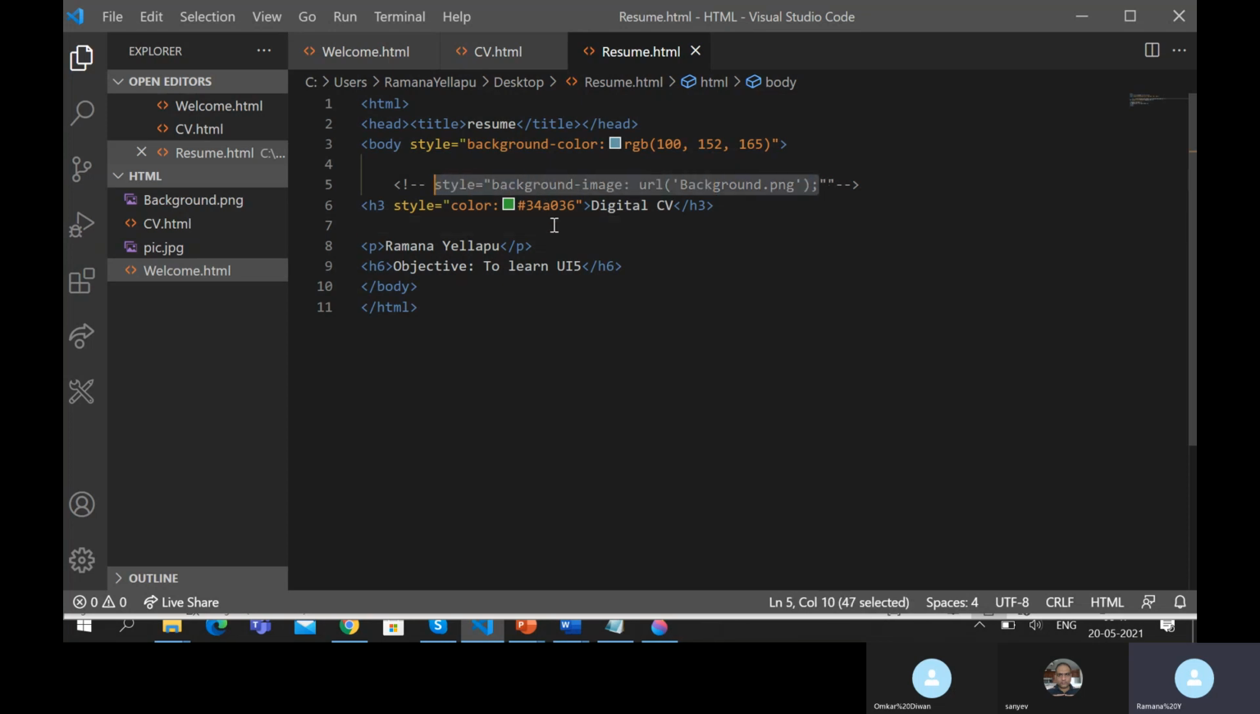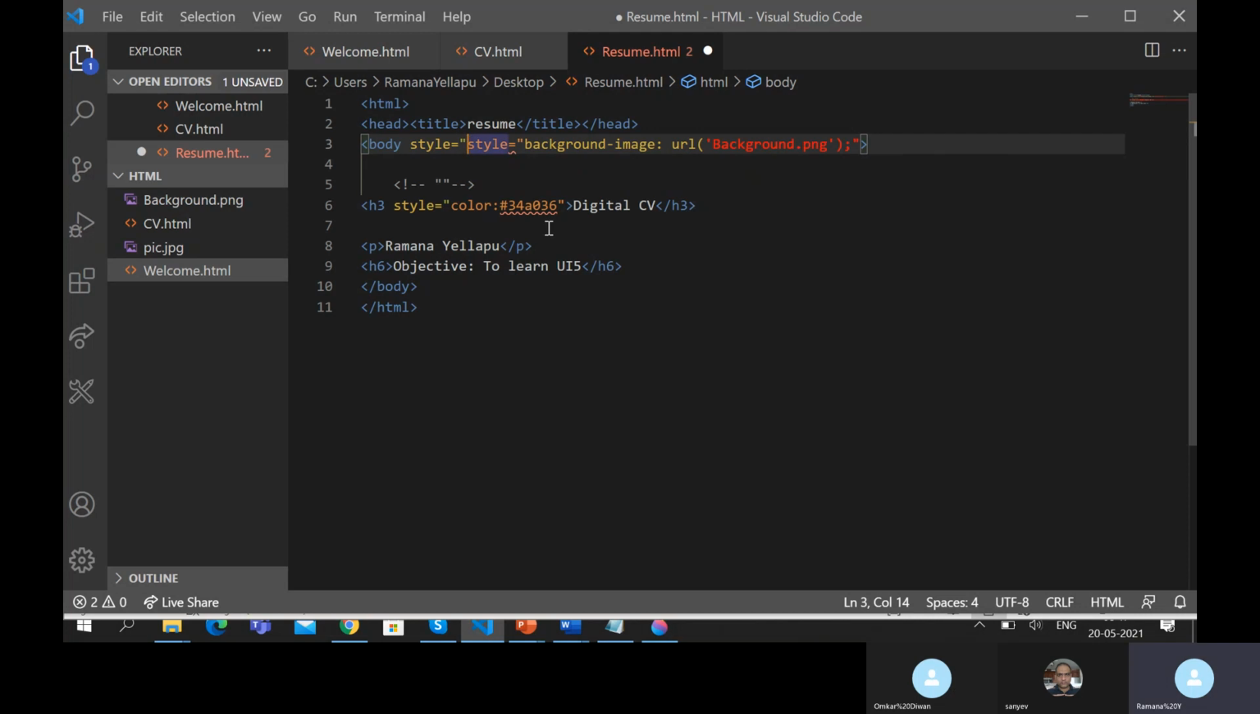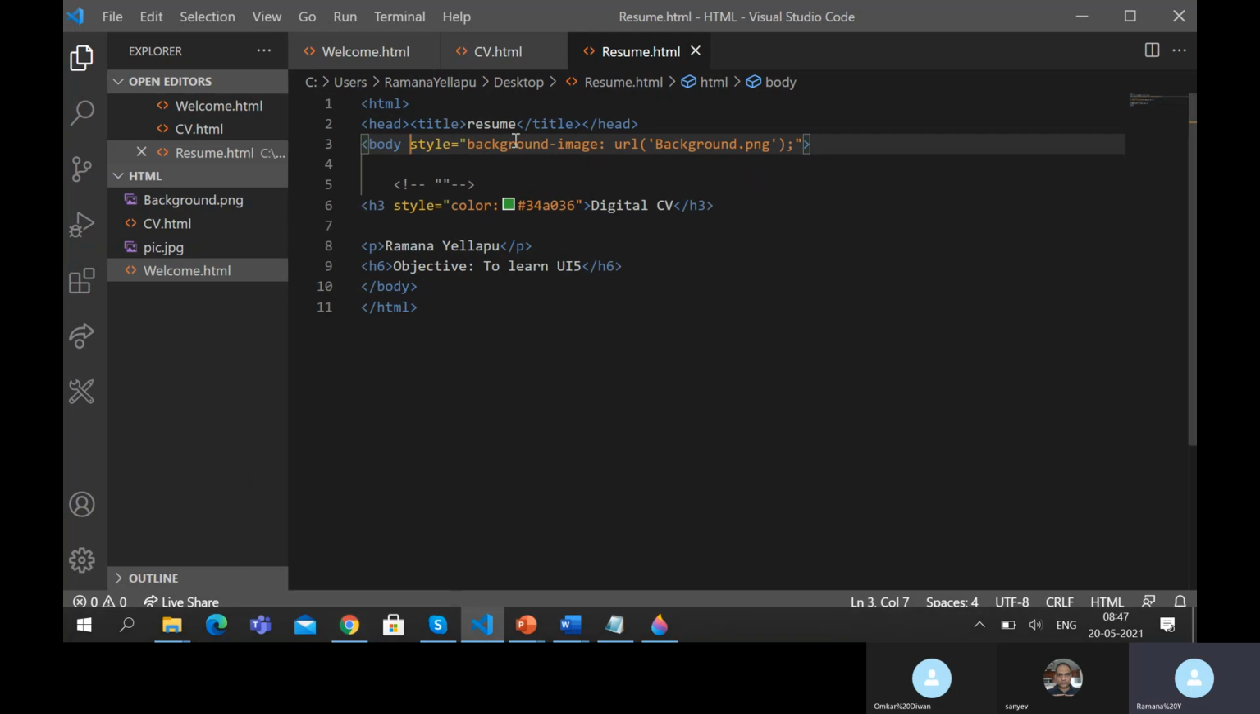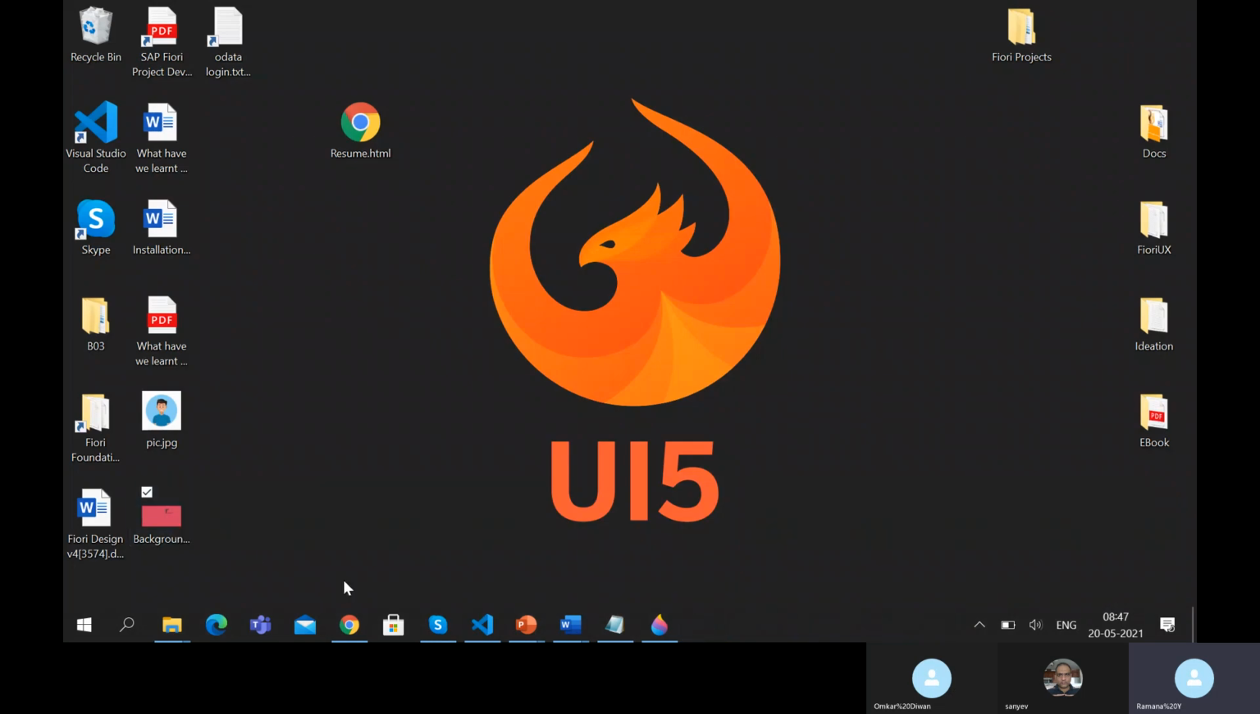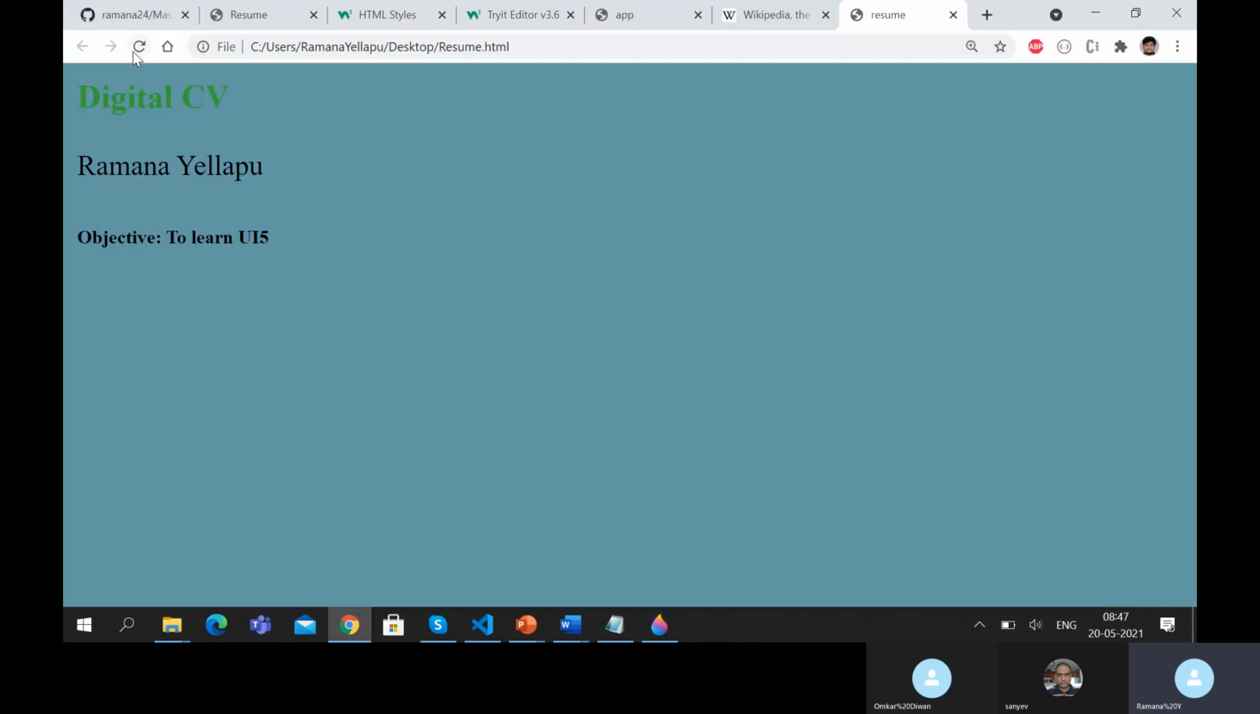And let me use the background as well. So background image, let's use some background image. For the URL we can specify the path. If you have it in a folder, use the slash and then provide the path. In this case I just placed a background image on my desktop, so I have given background. Make sure to give the right extension as well, and then we should automatically see the background. So be it color or image, this is how we apply it.